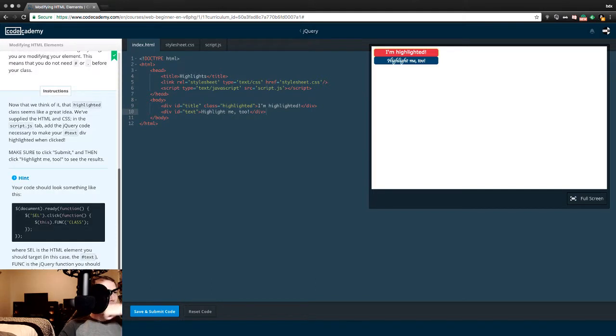Hint. Your code should look something like this. Document.ready function, select click function, this.function class. Where select is the HTML element you should target, in this case the text. That should be hashtag text. Function is the jQuery function you should use to add a class, which would be .addClass, and class is the class name you should add, in this case highlighted in single quotes, although highlighted in double quotes would probably function as well.